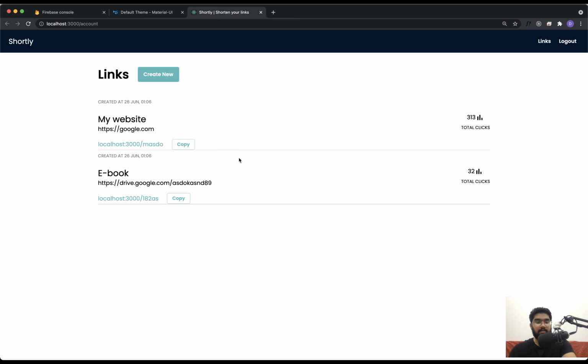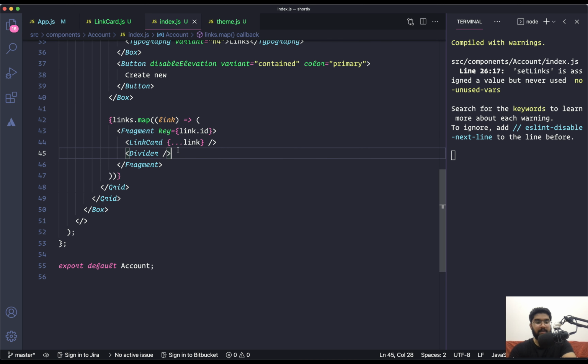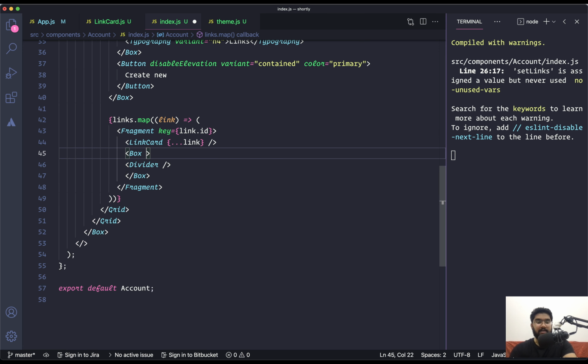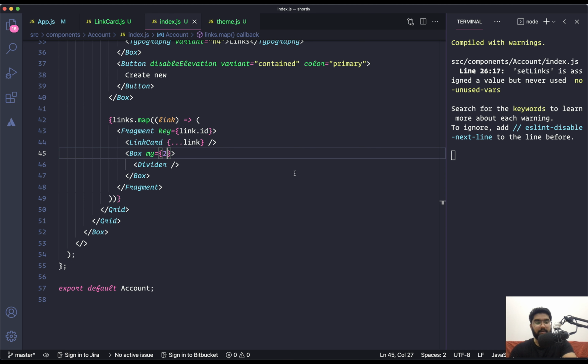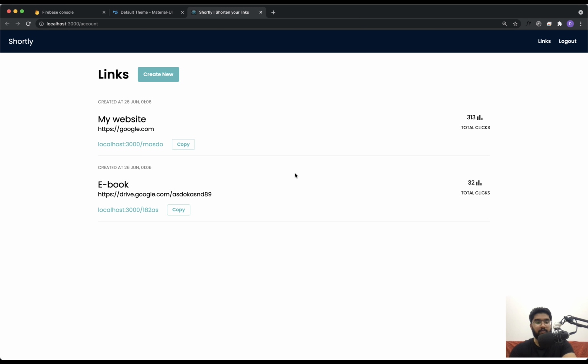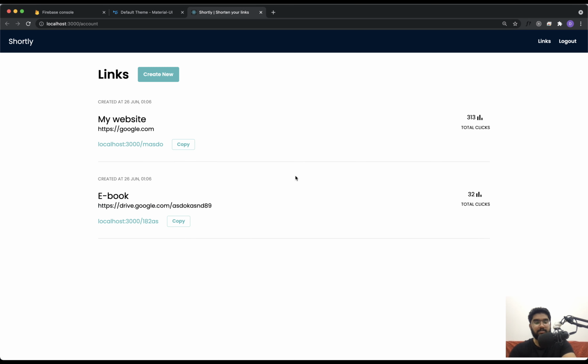If we do that, now we should be seeing the divider, and that is looking perfect. We can just add a bit of spacing. For that, we can wrap the divider inside of a box, and we can add some margin in the Y of about 2. If we do that, perfect. Let me just increase it to be 4, and that's looking much better.